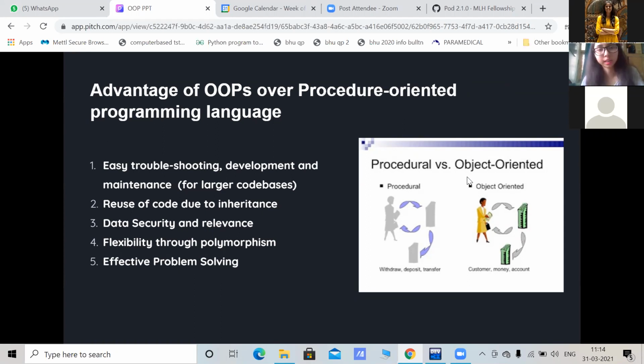I just talked about that. The third is data security and relevance, which we talked about in abstraction and encapsulation. The fourth point is flexibility due to polymorphism. And fifth is effective problem solving. So effective problem solving is because it has the most natural way, and it is very similar to the real world. So it becomes very easy for us to approach. So this is an image that can make it clear.